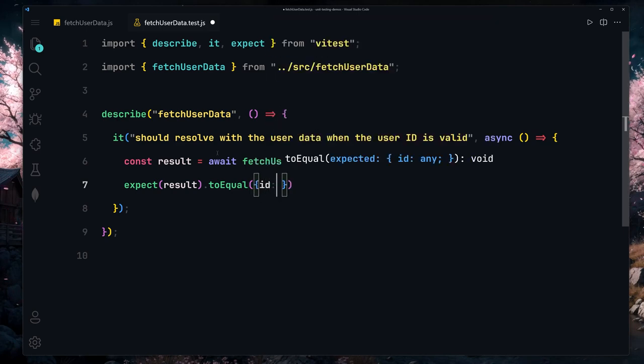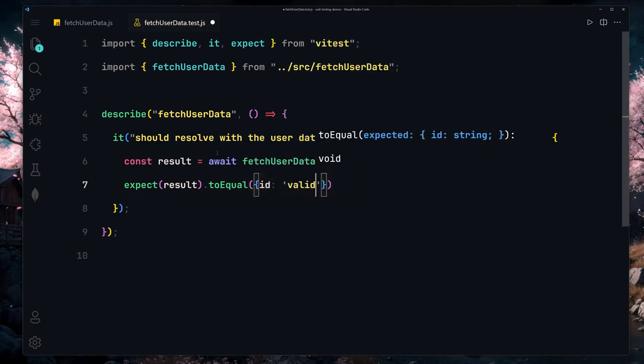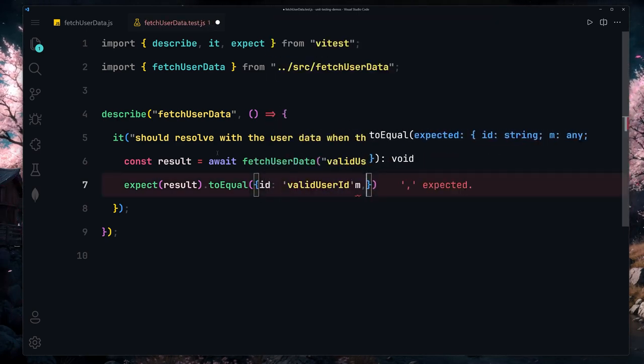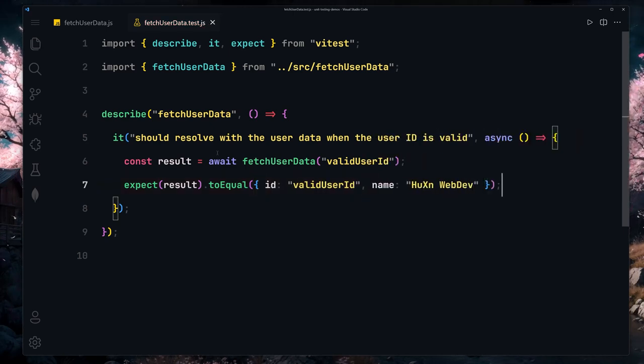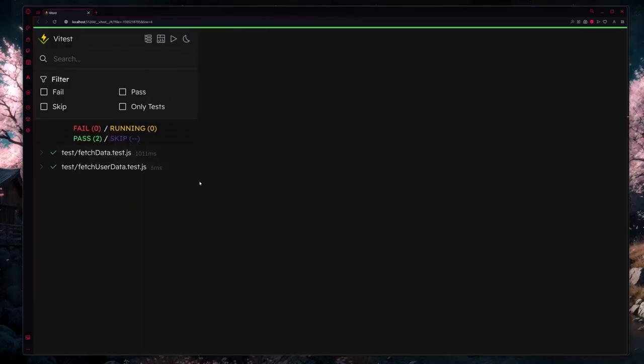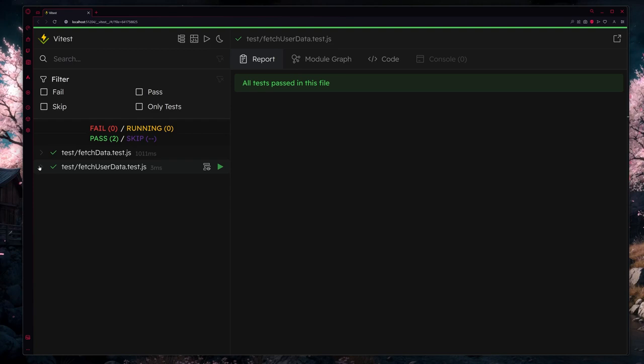And here we have to pass the id, and the id will be set to valid user id, which we are now passing there, and also Hussein Web Dev. And now let me save my file. Yep, our test is now successfully passing. If I check this out, this is the test that I'm looking for. Let me expand there. Yep, our test is now successfully passing.